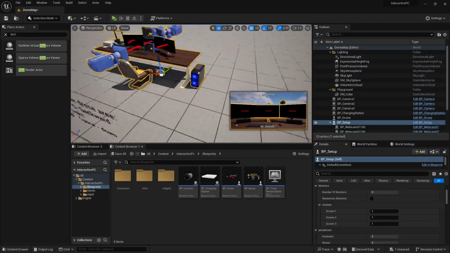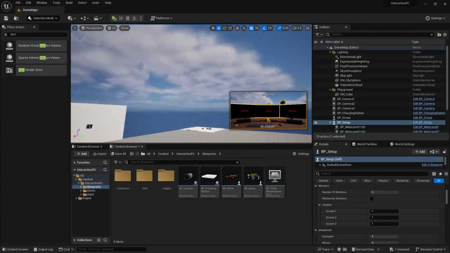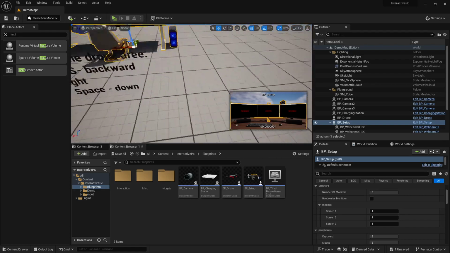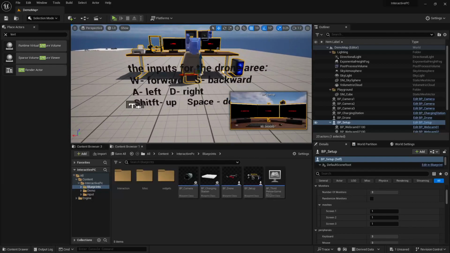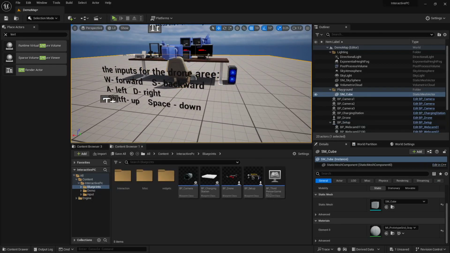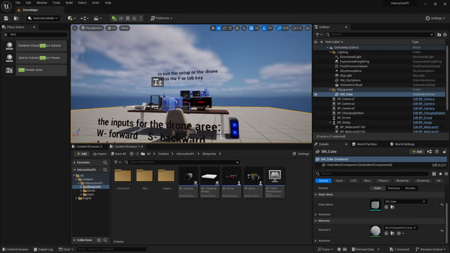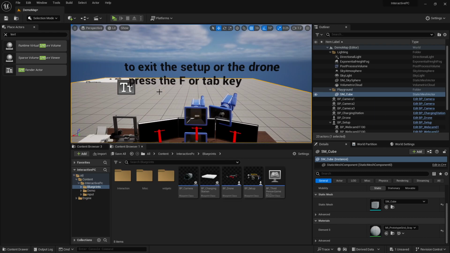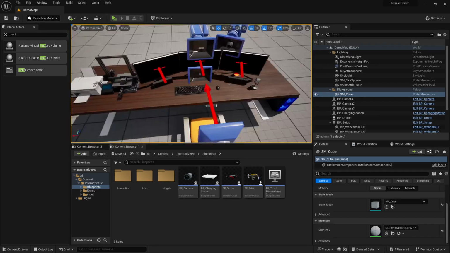Hello, today I am going to show you how to implement the interactive PC system in your project. The controls for the drone are these ones right here. W, A, D, Shift to move up, space to move down. To exit the setup or the drone, press F or Tab, one of them.